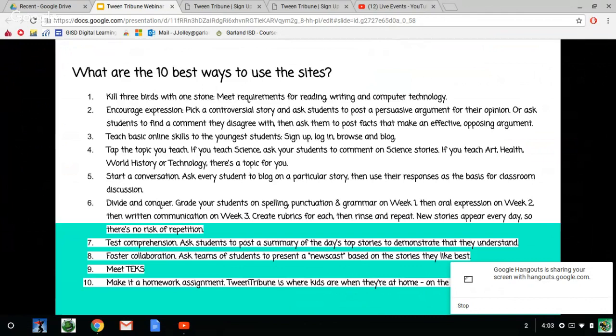Okay. I found this on the website too. What are the 10 best ways to use this site? You can kill 3 birds with 1 stone. It meets the requirements for reading, writing, and computer technology. So there's 3 grades in 1. It encourages an expression, so they can pick a controversial story and then ask students to post a persuasive argument for their opinion. Or you can ask the students to find a comment they disagree with and ask them to post the facts that they make so that they can make an effective opposing argument.